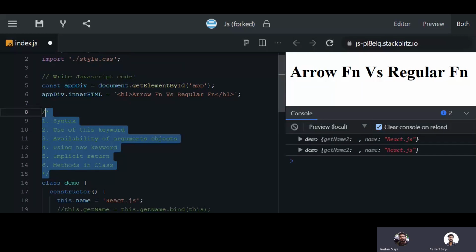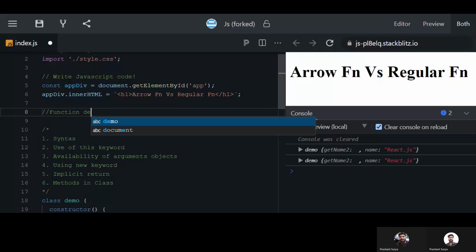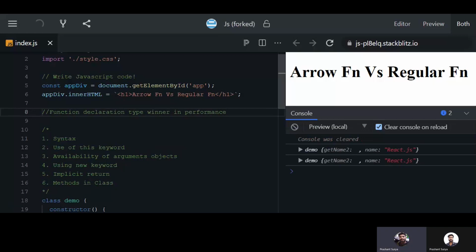Now a question is which is better in performance: regular function, arrow function, or function expression? Which one will be fast in performance? So always remember that function declaration type is always the winner in performance. Okay, so always remember this thing. This will be the winner every time.